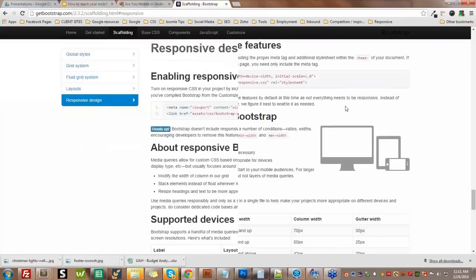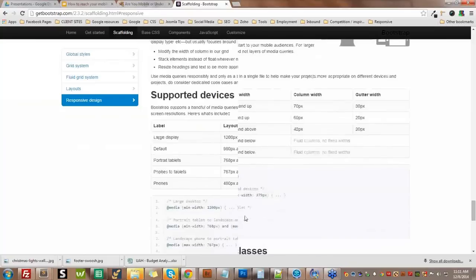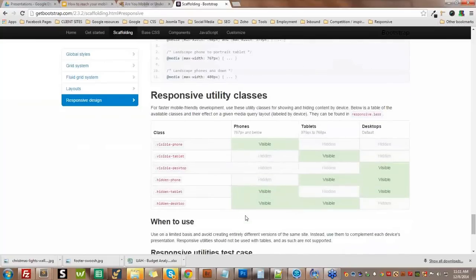and you can see the sizes that they do. The large display default, portrait tablets, phone to tablets, and then phones. And then there's utility classes. And this is the important part and what I've been meaning to get to the whole time.